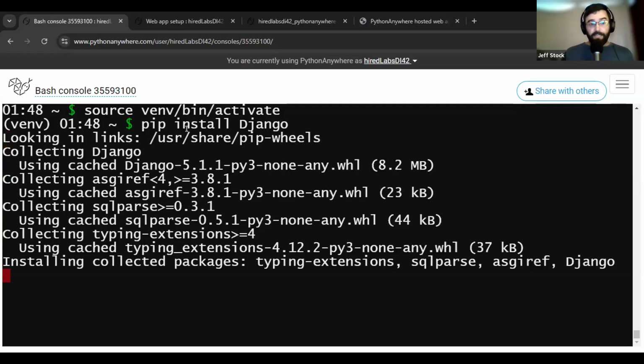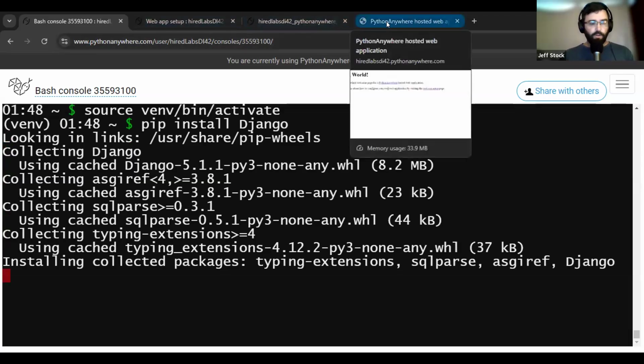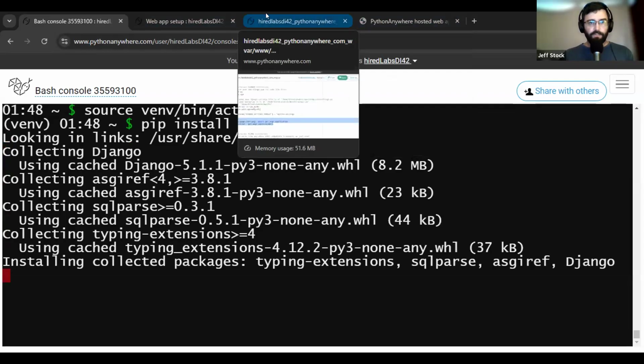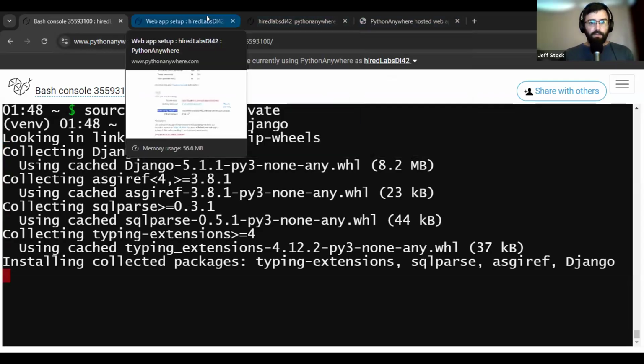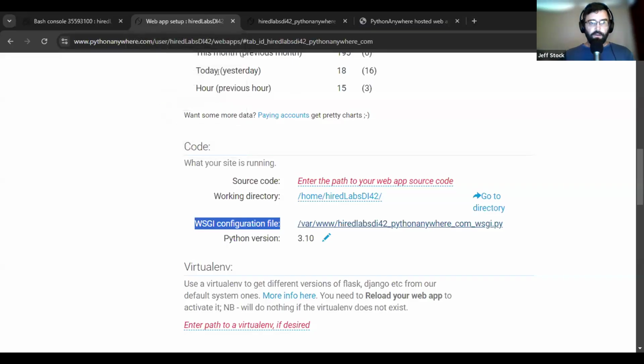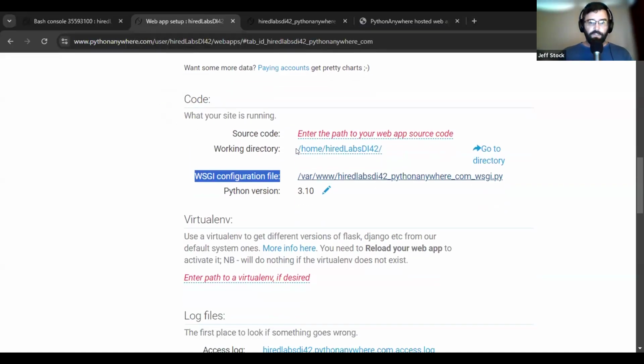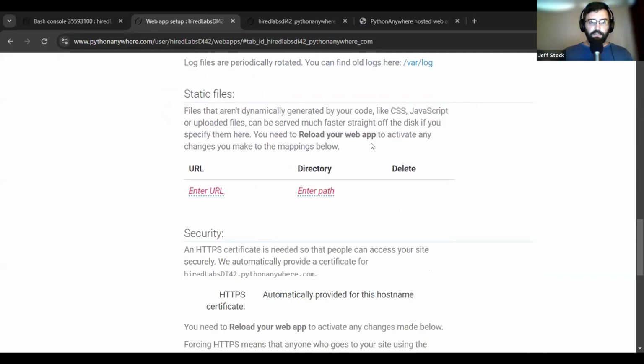I'm going to go through this. Now this might take a little while. Hopefully not. If it does, then we can go poke around. We've already updated our WSGI file, so there's nothing to do there. But we can go to our web app while Django loads, and we can update one of the settings.